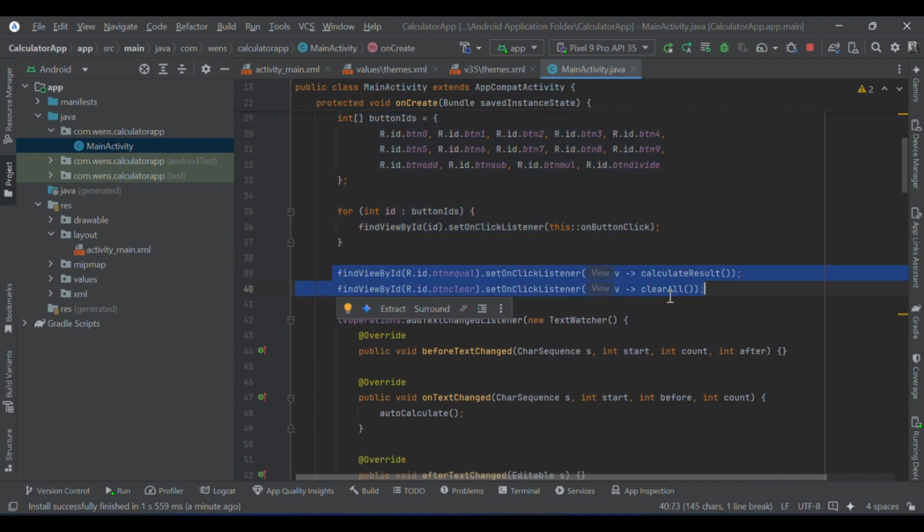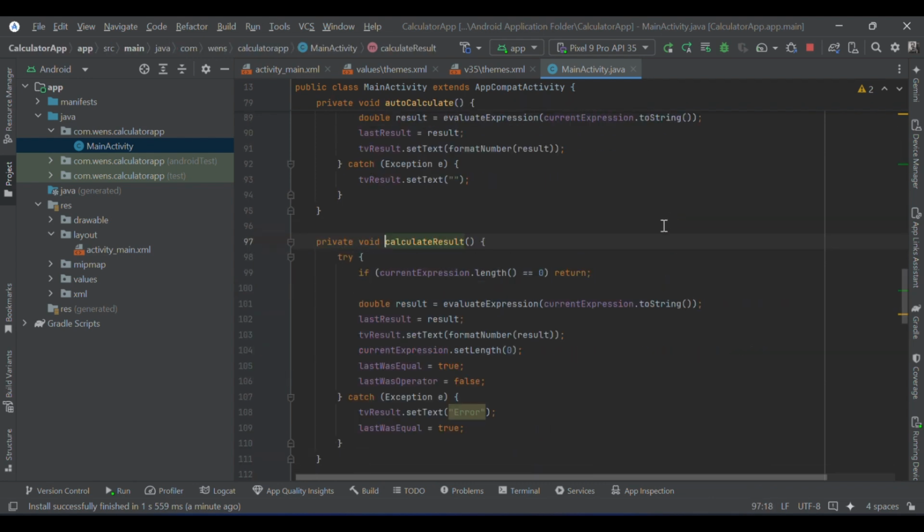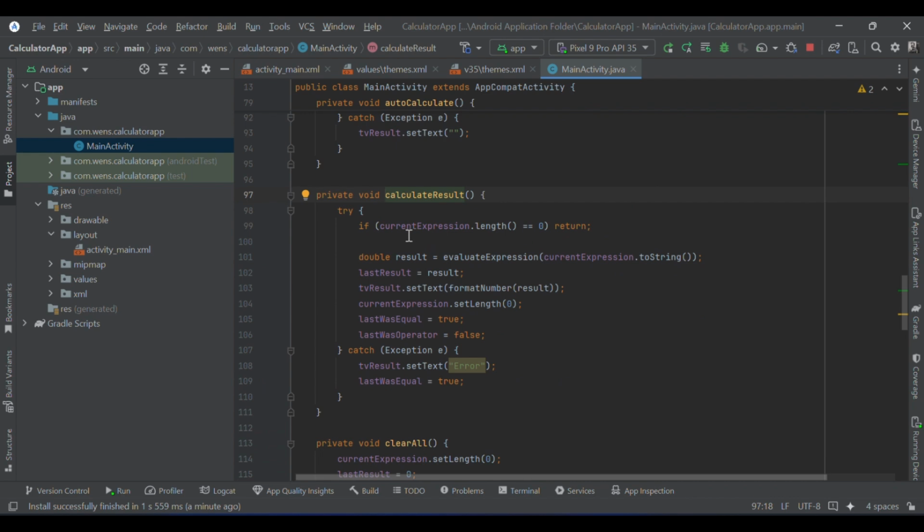So these are the major actions which we perform. When we click on the equals button, it has a function which calculates the results. In this, it first checks if the current expression, which is the chained expression, is 0 or not, and based on that it returns. And if it is not 0, it has something to evaluate.